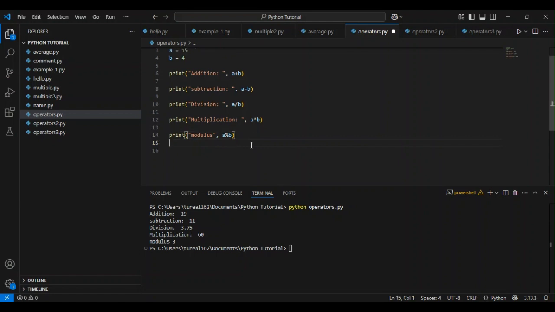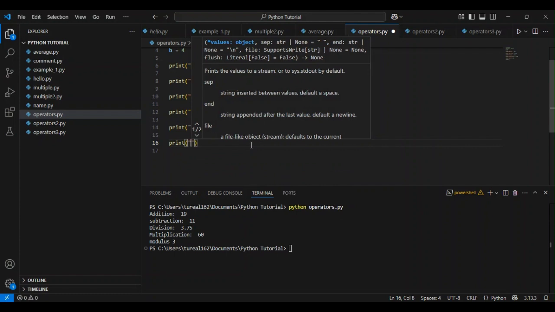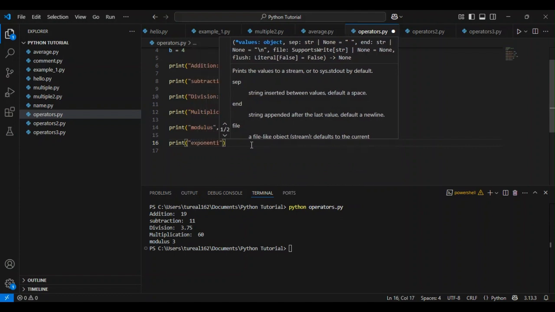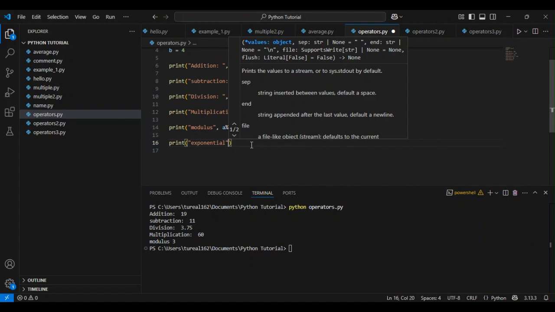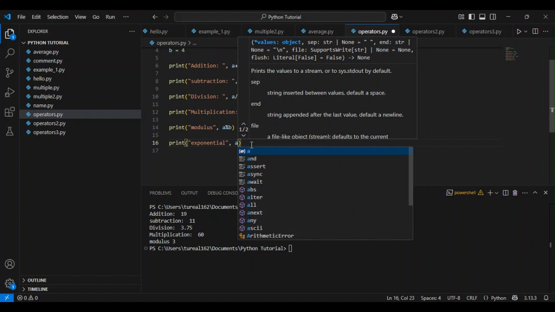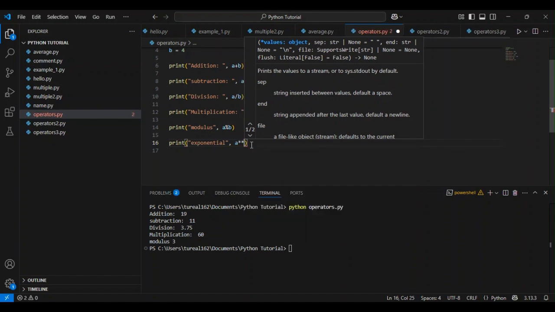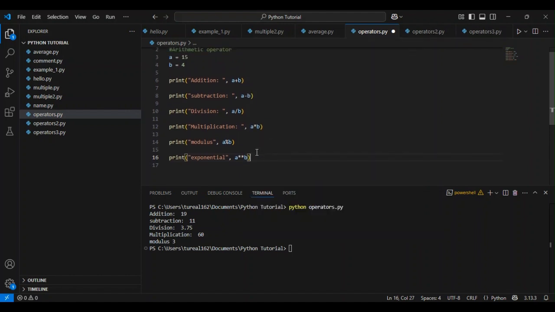So let's also check out the exponential operator. Exponential simply means raised to power. So if you have a, and the sign for exponential is this, that means 15 raised to power 4. So let's see the value of that. Clear my screen, and this is the value for exponential.